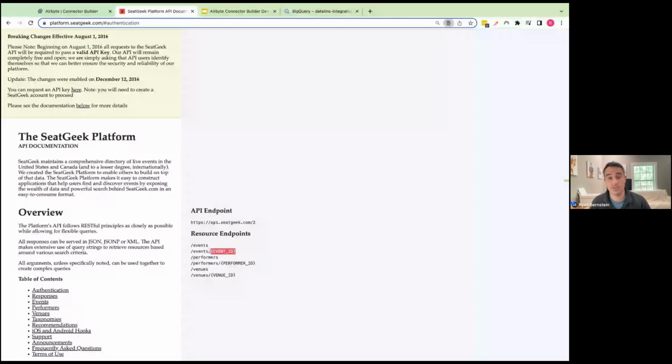Oftentimes you'll see API endpoints where you can call this stream here and get top level information. But if you want to get more detailed information, you have to provide an ID for it too. And so that's what we're going to do in this case with partitioning.